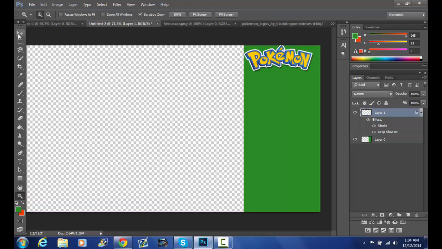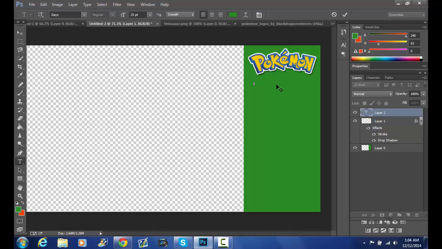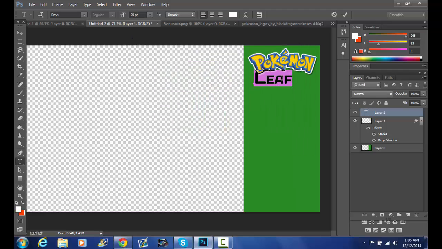Alright, and then just so it's a little even, let's drag it down and center it a little bit. Okay, Pokemon. And then let's add Leaf Green. The text is a little small, so let me bring it up to 70. Oh, hello, no colors. Might want to change that. Whoops. Leaf. Now the text is a little big, and that's fine. You can always just resize everything, never panic.